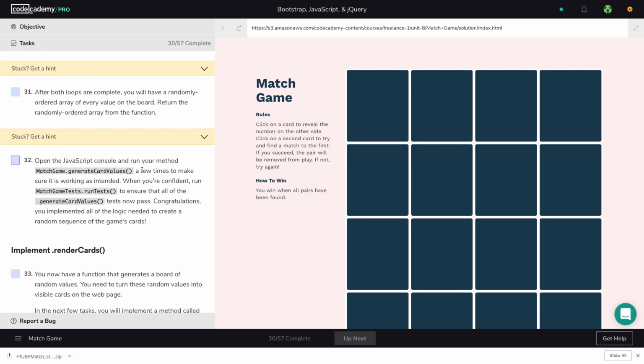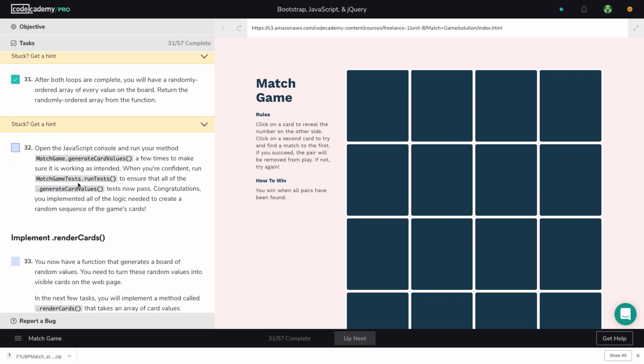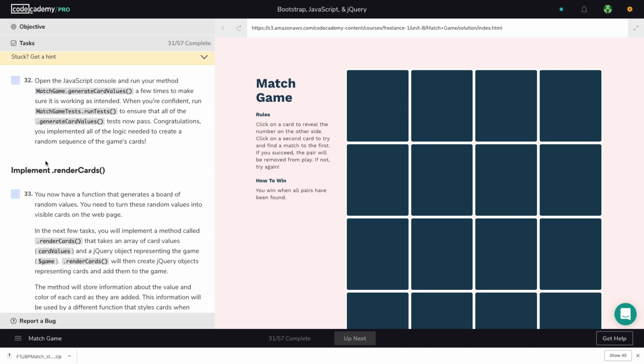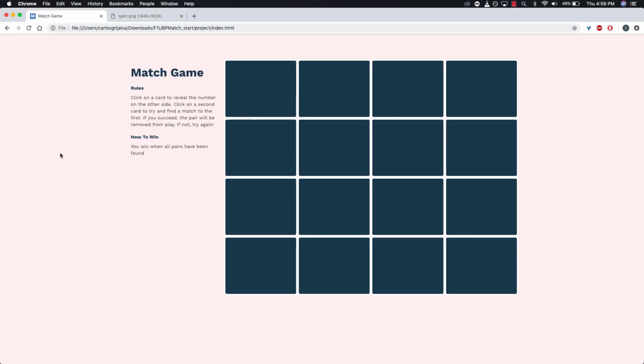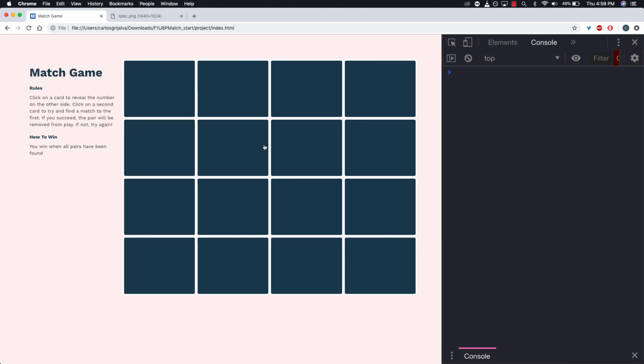Okay, let's move on to step 32. In step 32, we're going to open the JavaScript console on our actual project, and we're going to run the method match game generate card values, which is the one we just wrote, a few times to make sure it's working. And then when we're confident, we can just run the test and ensure that generate card values is now passing. You will probably see the other tests failing, and let's go ahead and test this out. So let's open up our project in our browser, and let's also make sure you refresh to ensure that it refreshes the script.